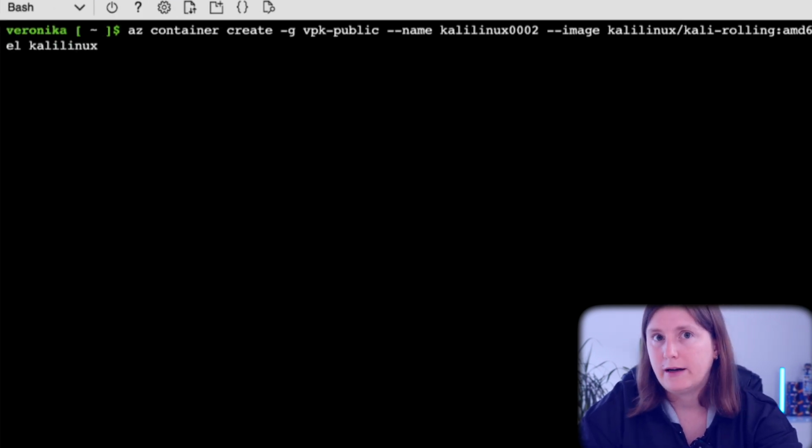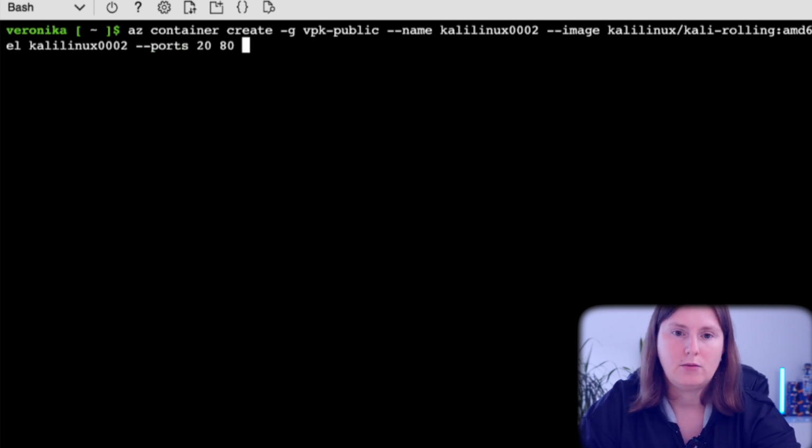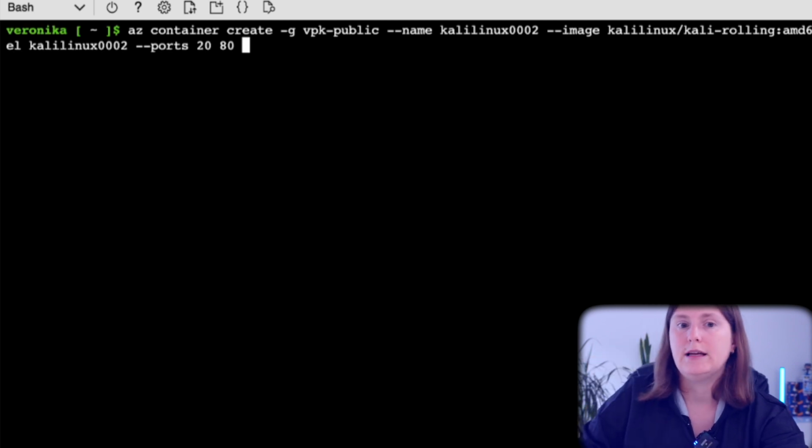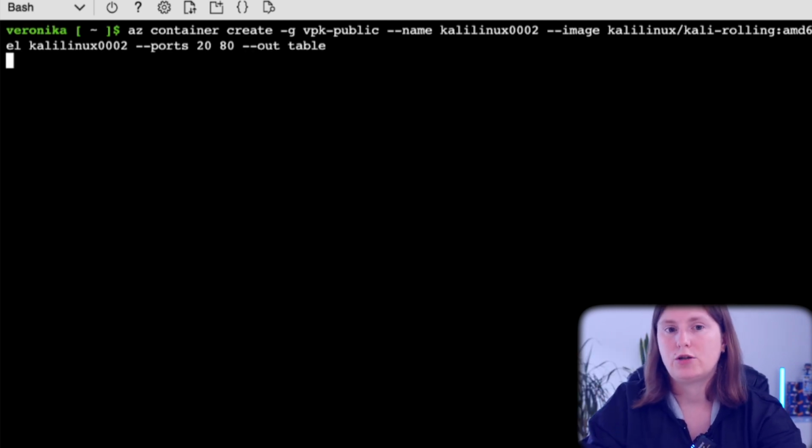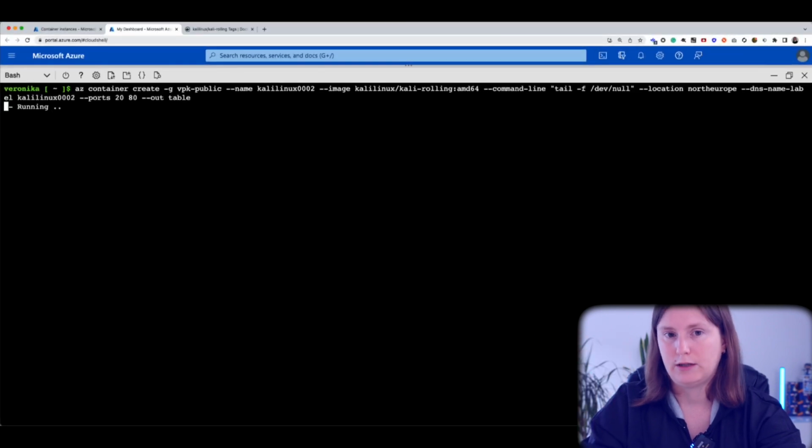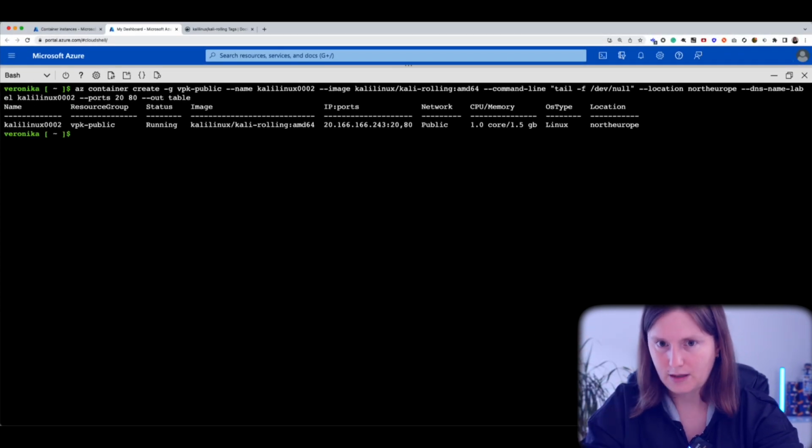Then we are going to define the ports over which the container instance is going to be reachable, so ports 22 and 80. And -o table will just format the output of the creation of the Azure container instance so that it's more readable.